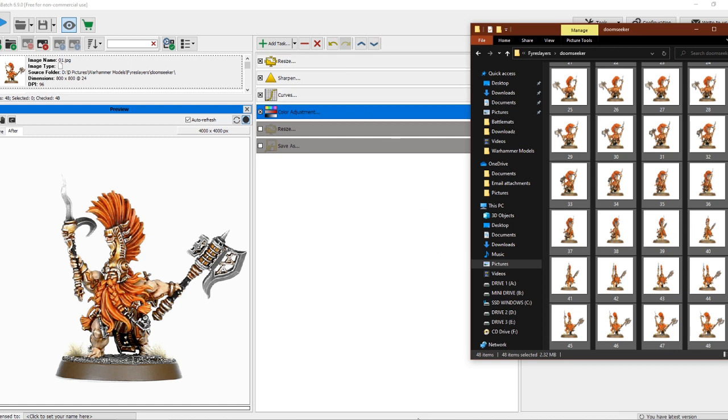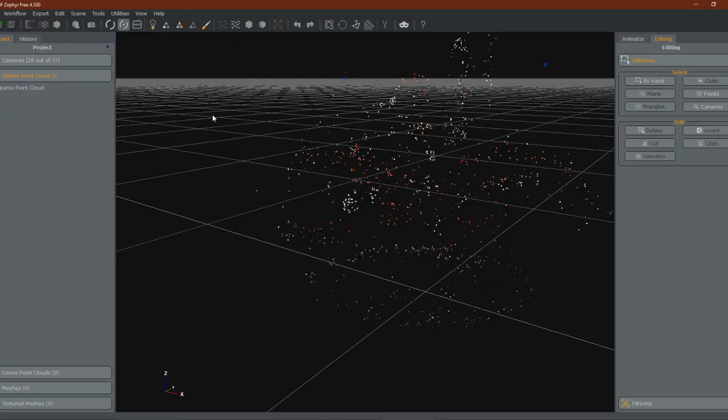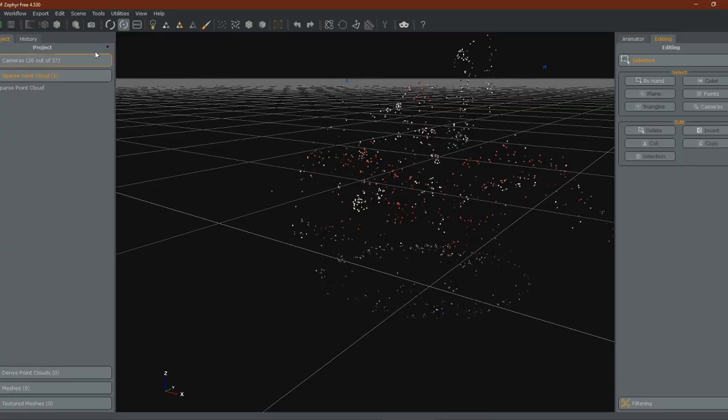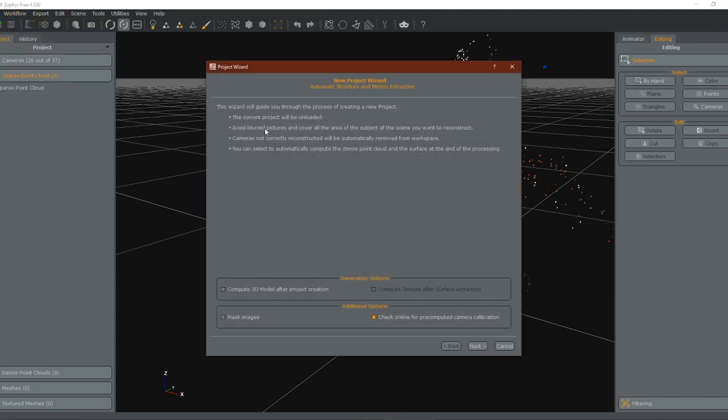Right, so next we open up 3DF Zephyr. Ignore this, this is a failed attempt at the Magridoff. We want to do workflow, new project. And this is where the wizard will come in. All you want ticked in this bottom bit is mask images. You don't want to check online because there's nothing that will help us with.